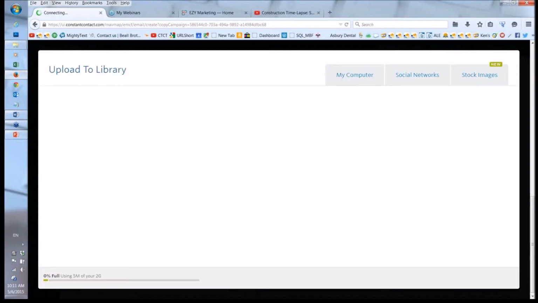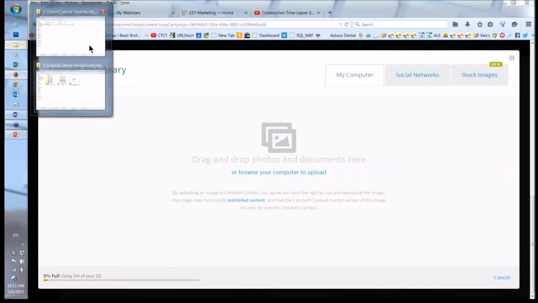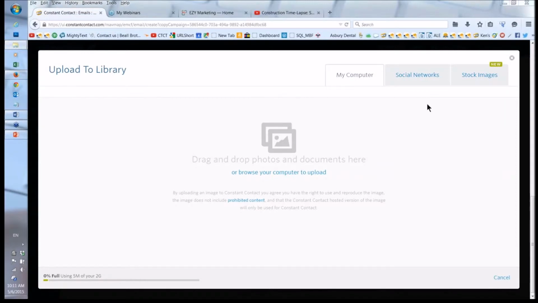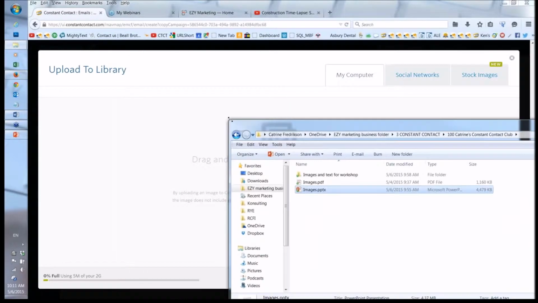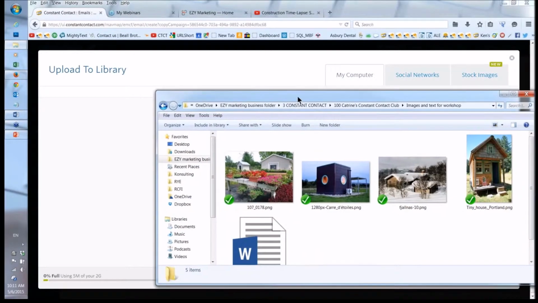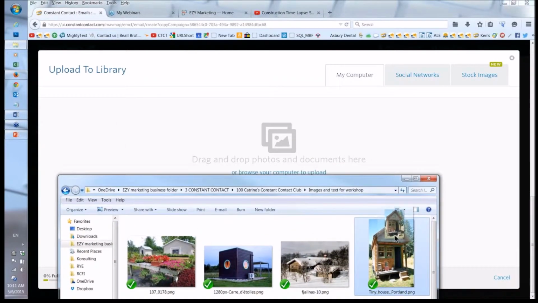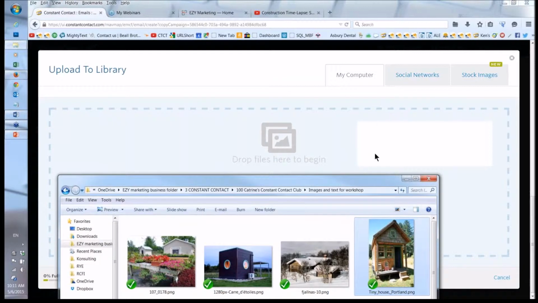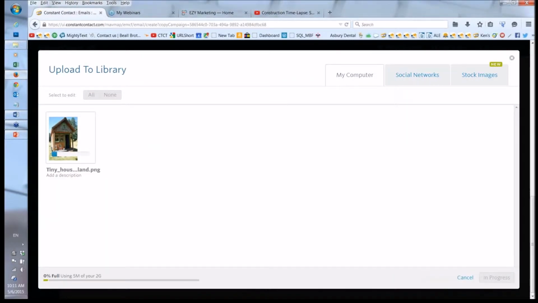and now we have two options. I like to just drag and drop. So I have opened up my files. Here I have a couple of images that I have found, and I can take an image, drag and drop, and then upload the file.